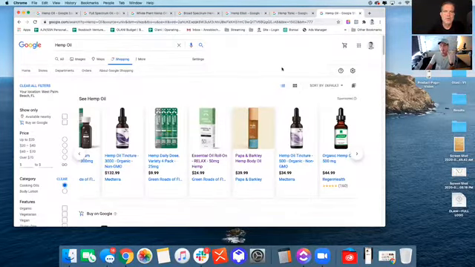Okay, so then, let's say now you got hemp oil ads live, but you got to compete with all these big dogs, right? Well, that sucks. So how can we get around that? How can we try to get some traffic that they're not getting? Well, you got to get creative with your keywords.